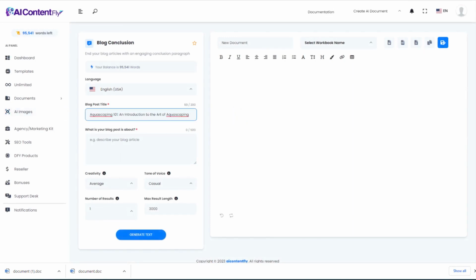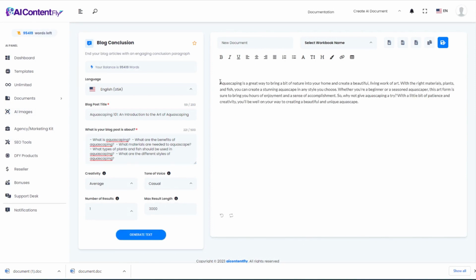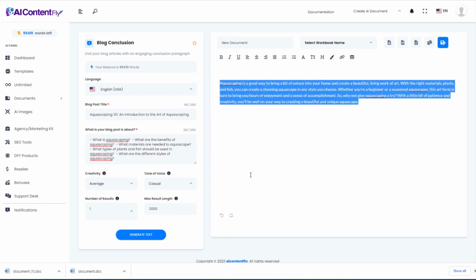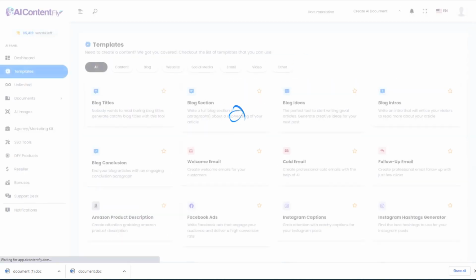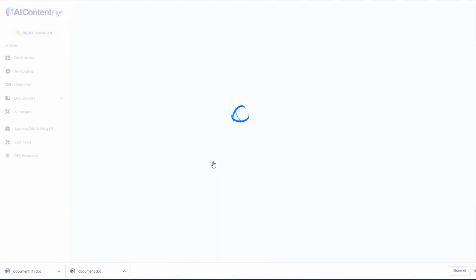And instead of reinventing the wheel, again, I'm going to paste in the exact same content that we've been using. And this time, instead of giving us an intro, it gives us a great summary conclusion for any blog post or article. The next template is the welcome email.